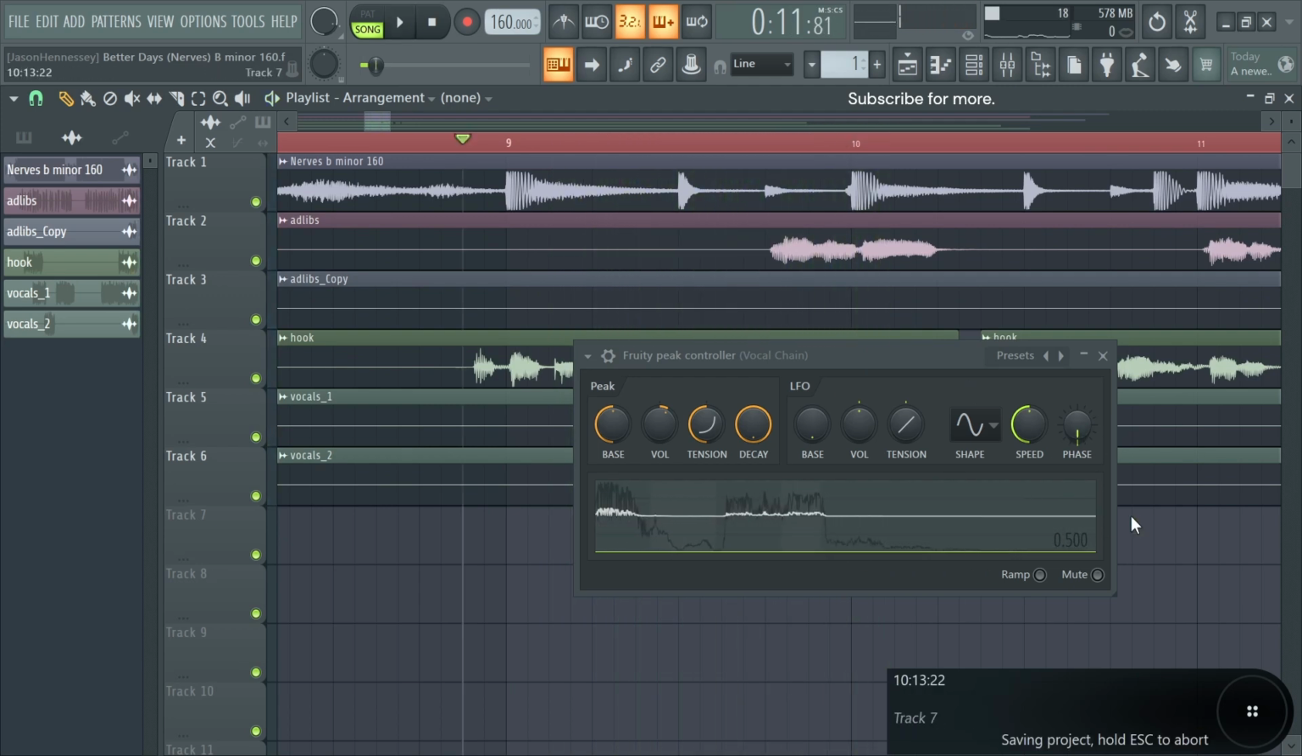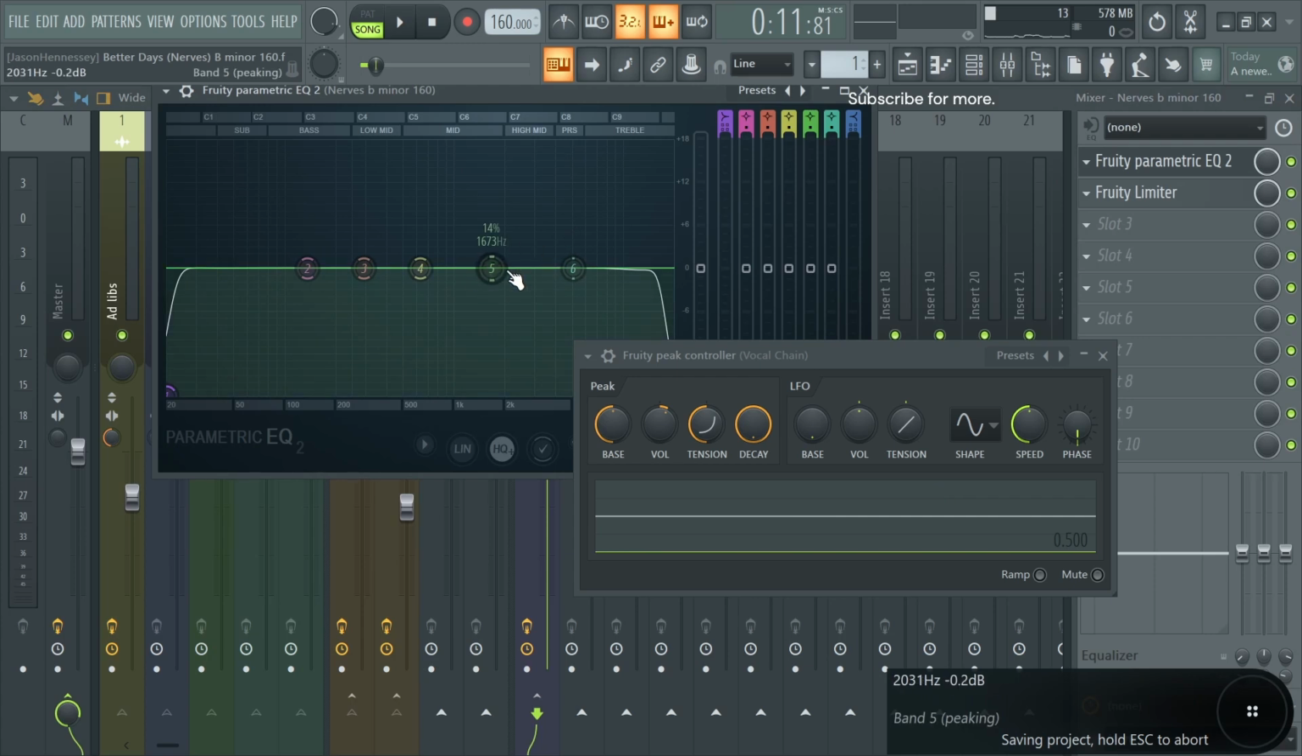The peak controller sees that. It goes, oh, okay, that's where it's peaking up, that's where the volume's going up. And so I've linked these 2 bands to that.